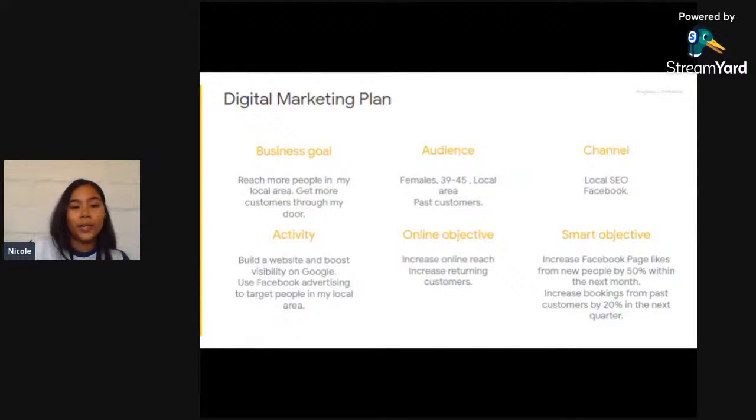So now we will run through a digital marketing plan for Monty. So in our example, Monty is a hairdresser. Monty's business goal is to reach more people in his local area to get more customers through his door. His audience is females 39 to 45 in his local area, as well as past customers. The channels you will be using are local SEO, search engine optimization, and Facebook.